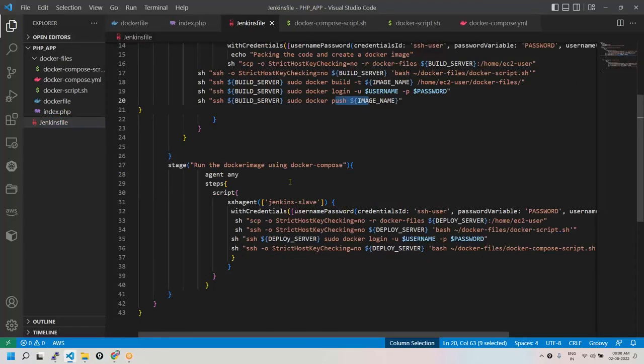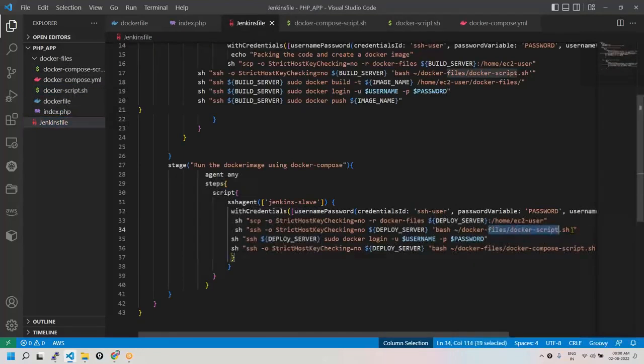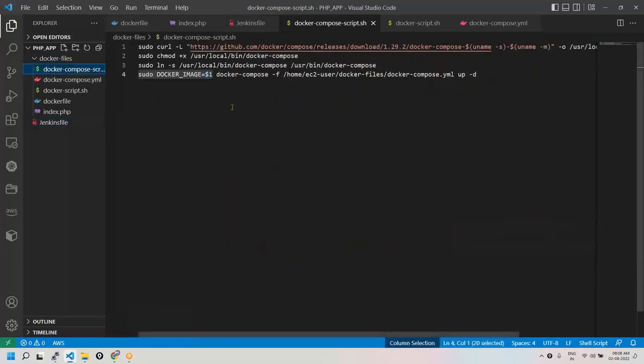Then the deployment server. On the deployment server again, you need an SSH agent block and credentials, because to run a Docker image, if it is a private image, you need to have the credentials. So we are again copying this Docker files directory because it has Docker compose.yaml and some scripts. Here also you need to install Docker and start Docker. So this is the script we are calling here. Then we did Docker login, then run compose. Before running compose, install Docker compose and run the compose file. Running the compose file, the Docker compose command is also placed here.